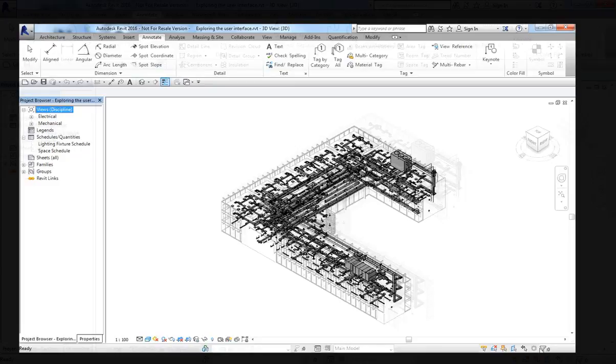Aside from the project browser, you also have this status bar. It displays the name of the family and element type when you position the cursor over an object. This is what we call the status bar. It displays tips or hints when you use a command.